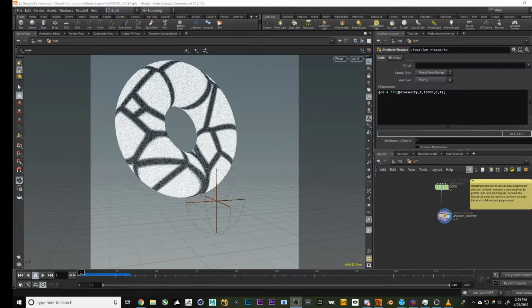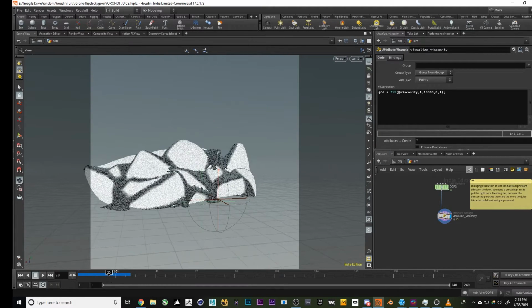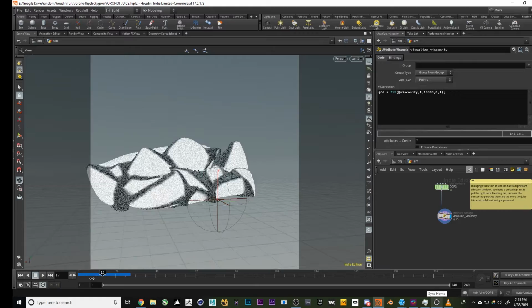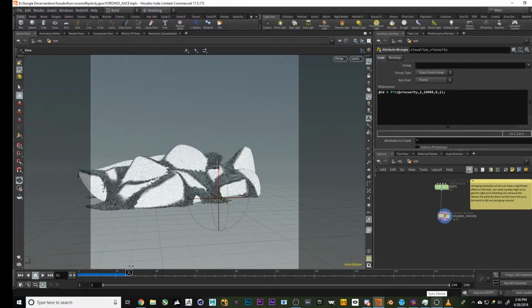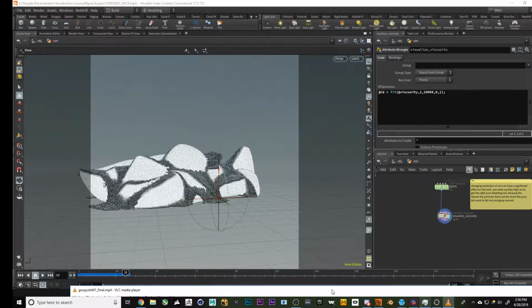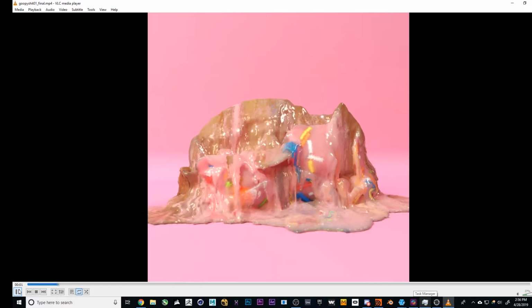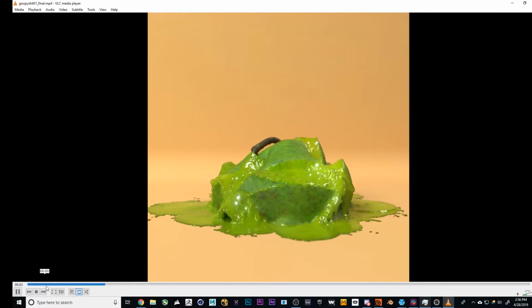Hey guys, so here's this video breaking down this little effect that I made a while back that I said I would post a hip file and a breakdown for. Anyway, it's pretty simple if you know a decent amount of Houdini. Basically, it's this effect that I created here using Houdini and Redshift and Fluids.